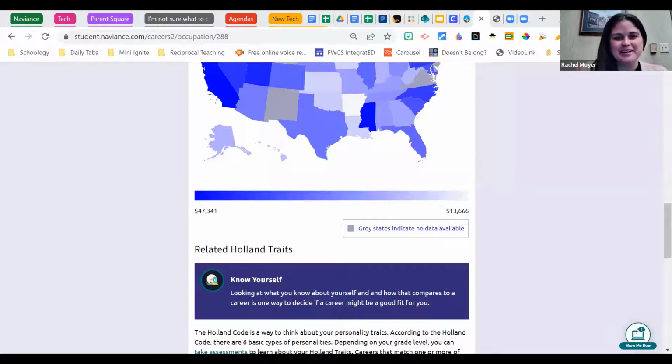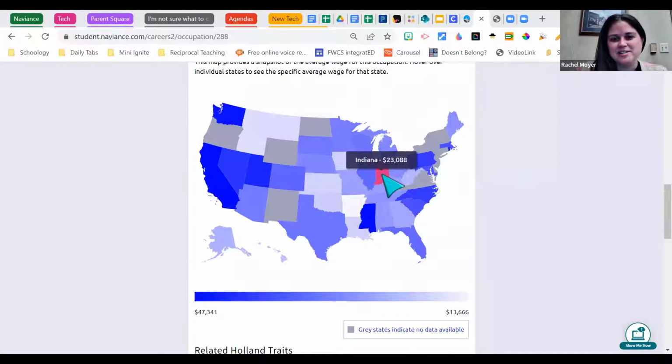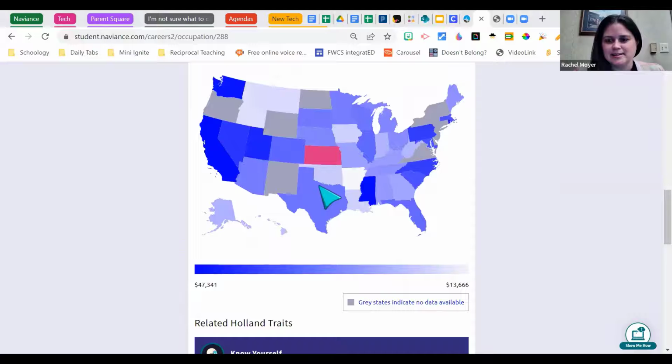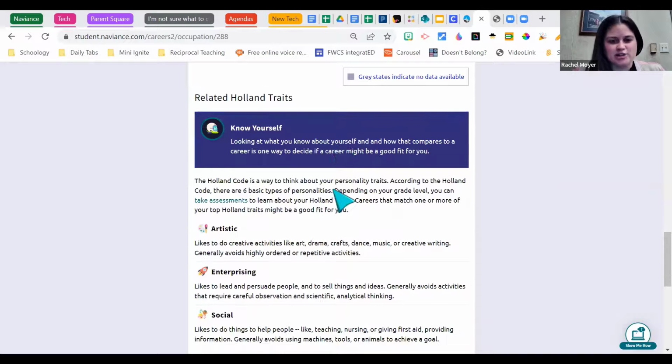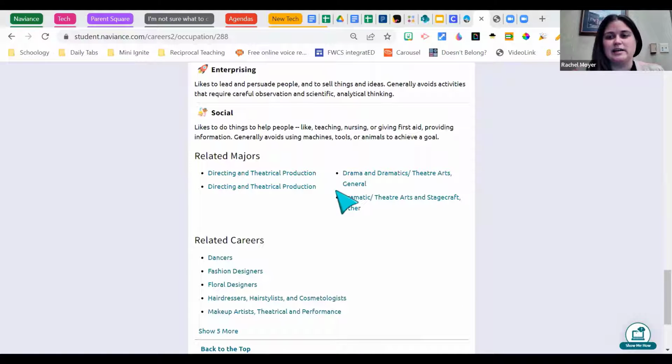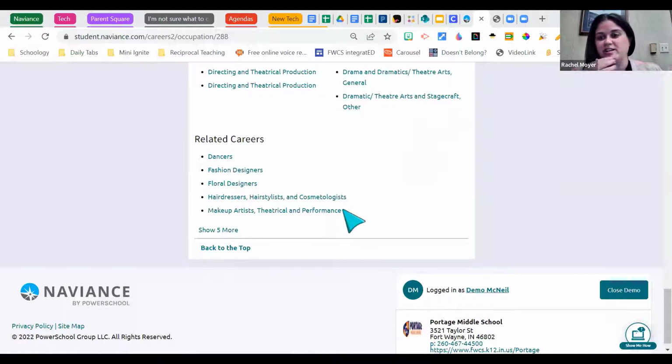There we go. Okay, so here is my average salary in Indiana. That's really cool. They can see where they live in the US. Whew, Kansas, definitely don't go into acting in Kansas. Then the Holland traits, and then the related majors to this job, and then the related careers. If they're like, oh, maybe I don't want to be an actor, what else could I do in this field?